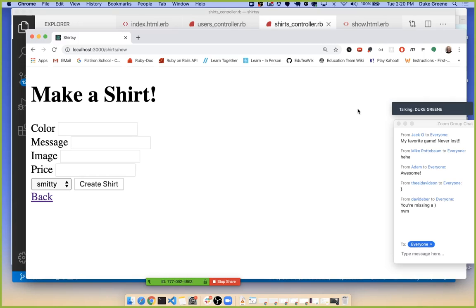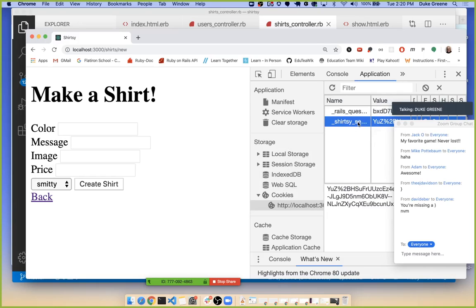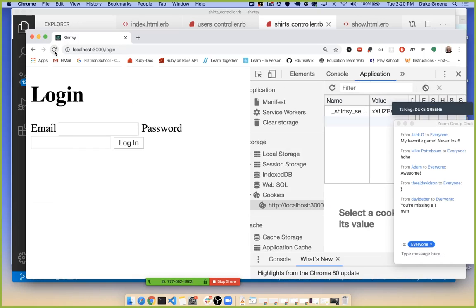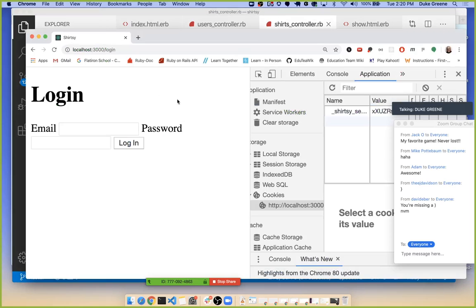We are logged in. Let's see how the redirect works. Let me delete my cookies. If I go here, Application, what's the name of this particular one? Shirtsy session. Goodbye, Shirtsy session. I'm going to refresh. And look, I've been redirected now to my login, right? We've redirected unless the user is findable. The user was not findable, so now we have managed to redirect back to the login path.